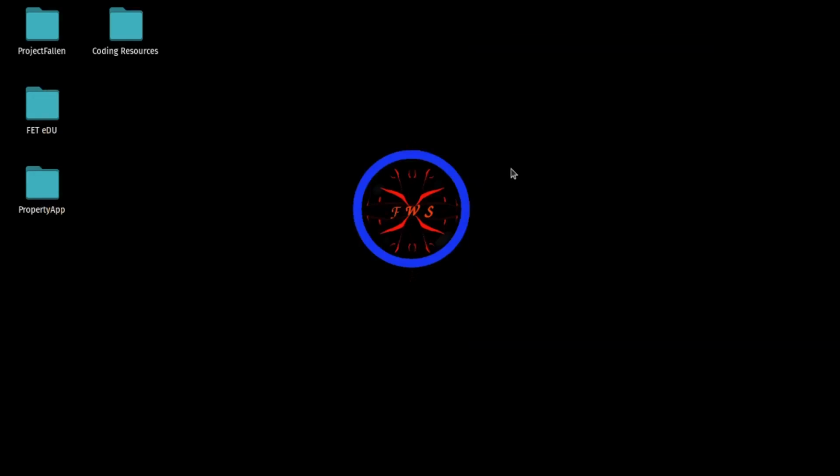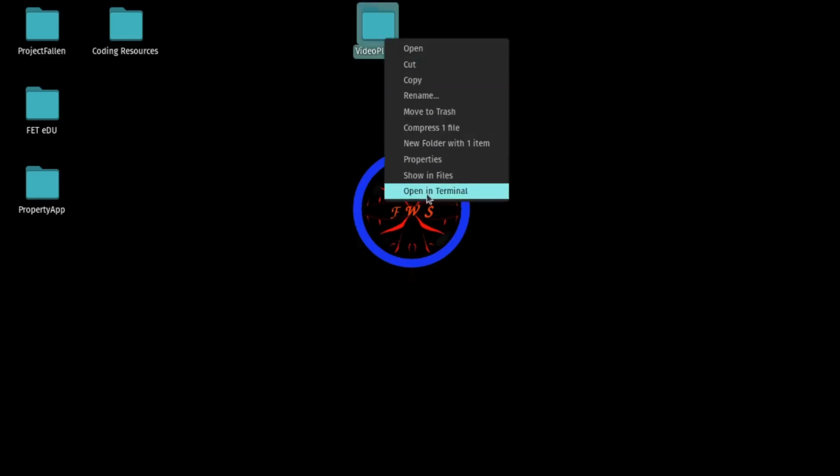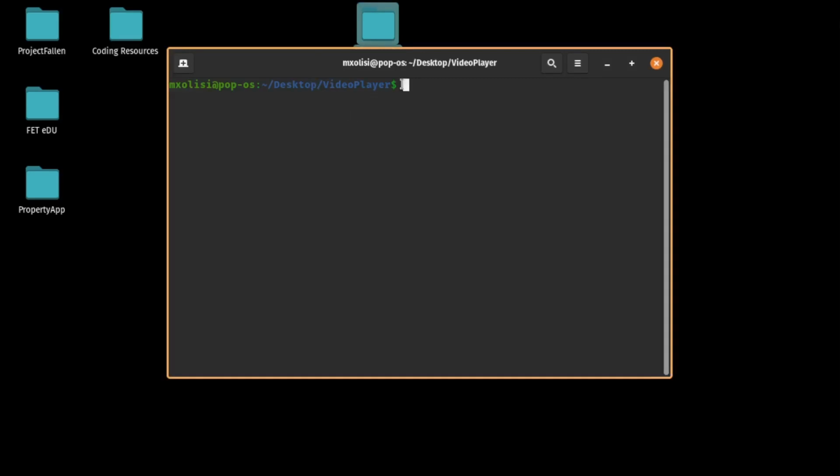Alright, so let's get started. What you want to do first is create a folder. I'm just going to create this folder and call it video player. And then I'm going to open this folder in the terminal. So I have my folder open in my terminal, I have my folder path open in my terminal.